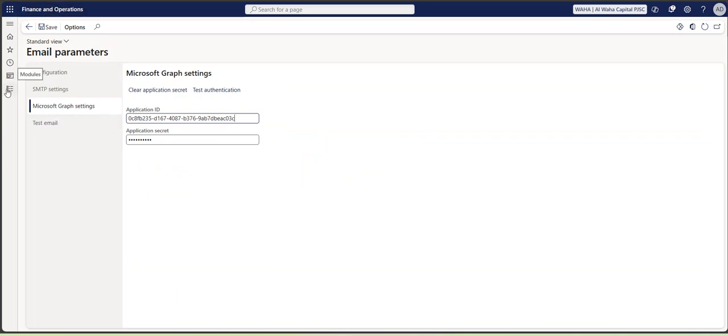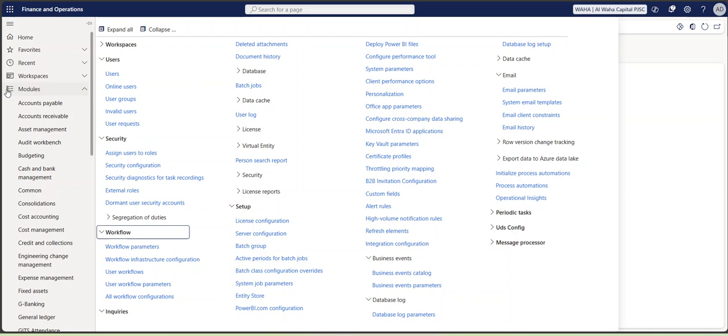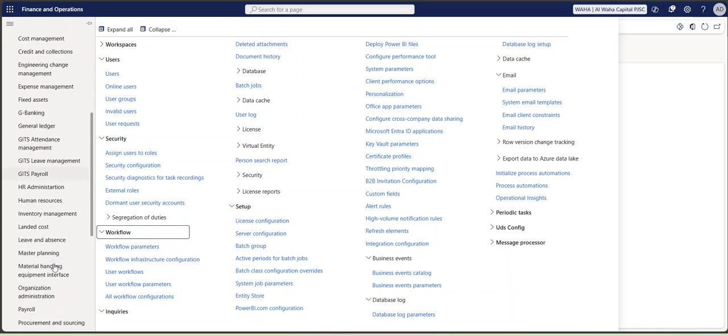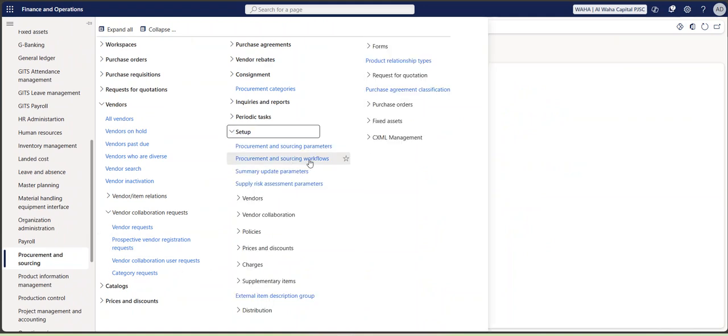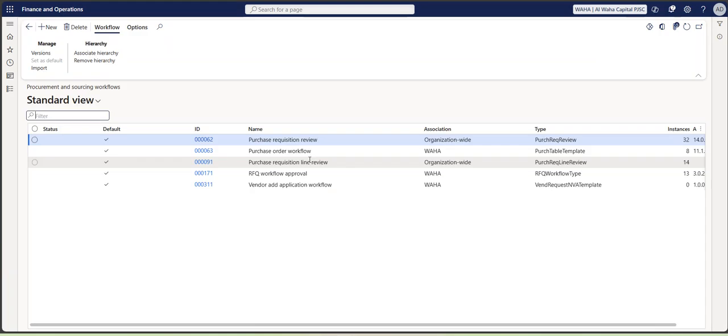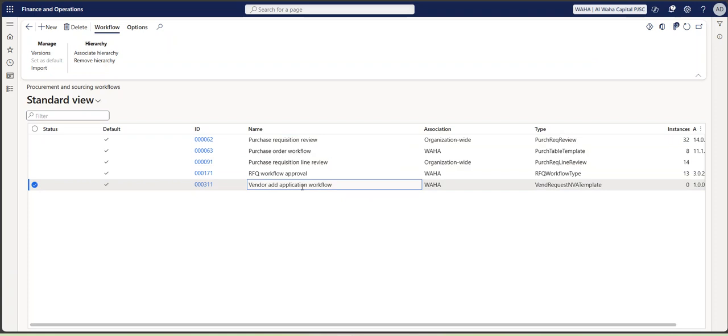Okay, so once this is ready, there is one more workflow. Let me show you that. For that you need to navigate to procurement sourcing, under procurement sourcing setup, procurement sourcing workflow. Here you will add the vendor add application workflow. For what purpose this particular workflow is used, we will discuss when it is utilized.